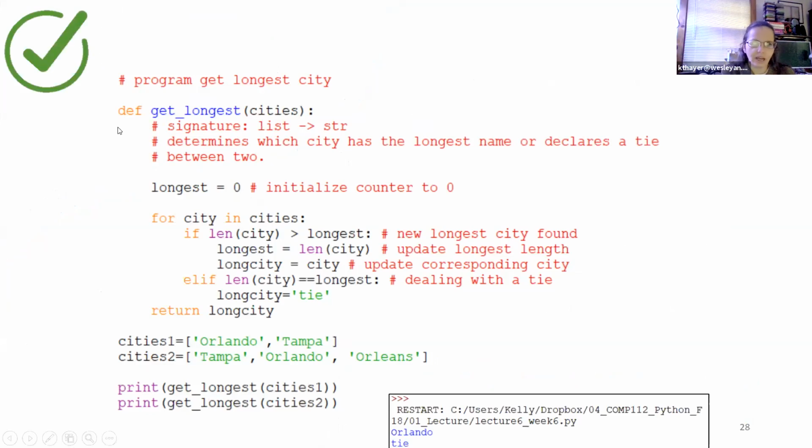This is the way that I solved the program get longest city according to the inputs that we had. What I'm going to do here is set longest equal to 0. So I'm going to initialize that counter to 0. And now I'm going to cycle over the input cities. So for city in cities, if the length of the city is greater than longest, then that means I have a new longest city. So longest is going to update to the length of the city.